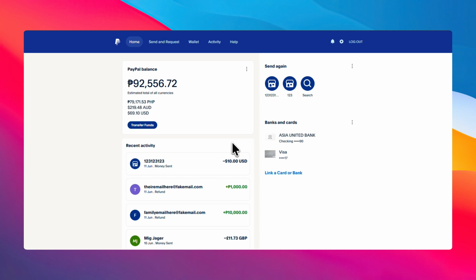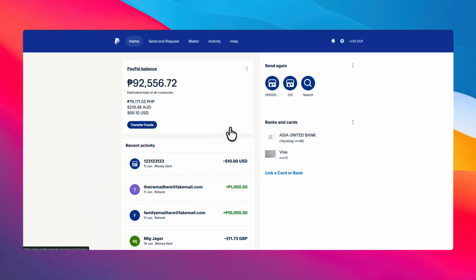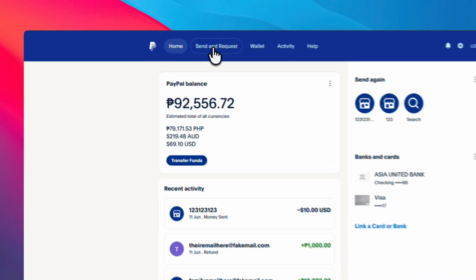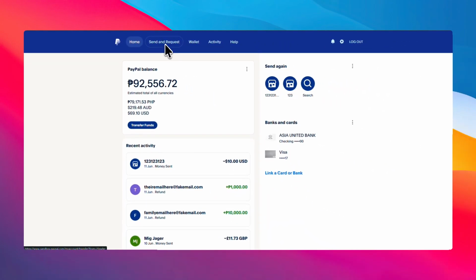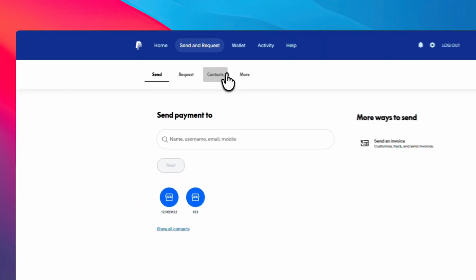To get started, open PayPal and make sure you're signed in to your account. Once you're on the main screen, look for the section labeled Send and Request and tap on it. This area is where PayPal keeps the tools related to sending money, requesting payments, and managing the people you interact with.